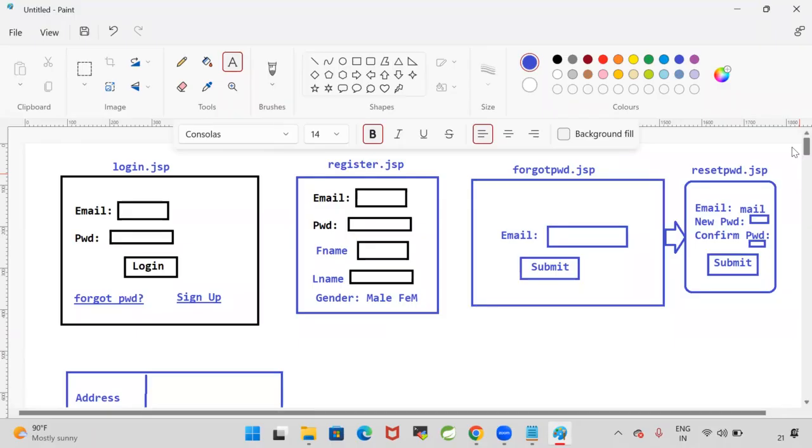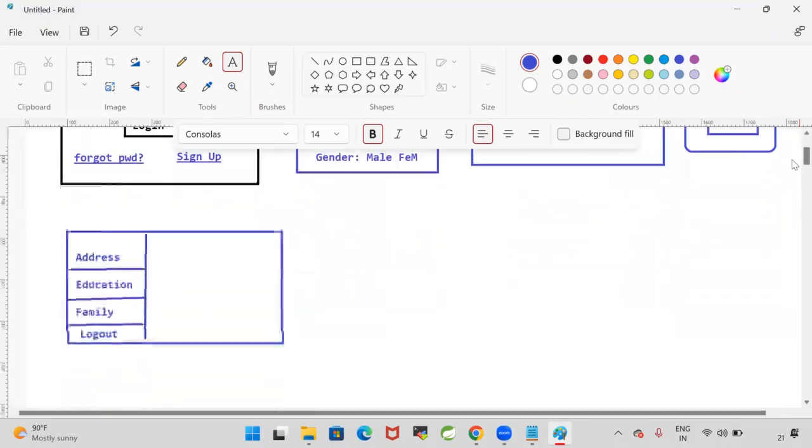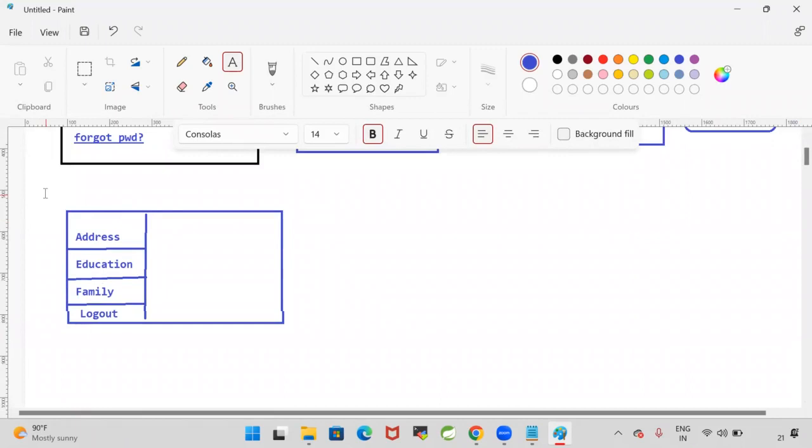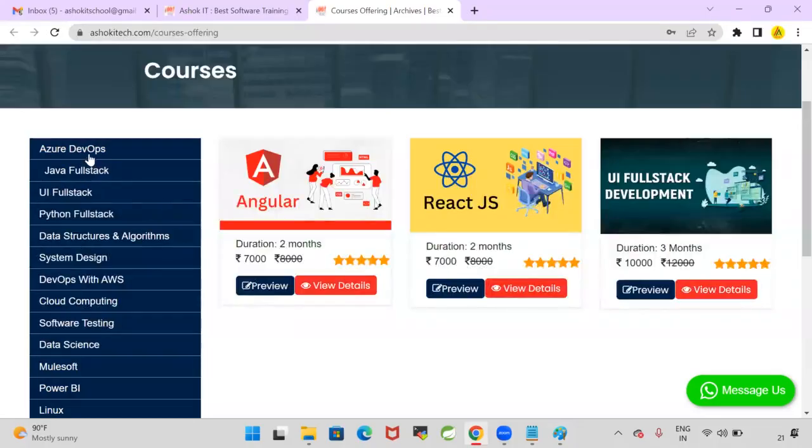Now, after resetting the password, the user wants to log in. When the user logs in, we will display a page. We will display a dashboard page. In the dashboard page, side menus are available. The side menu will be available like this.